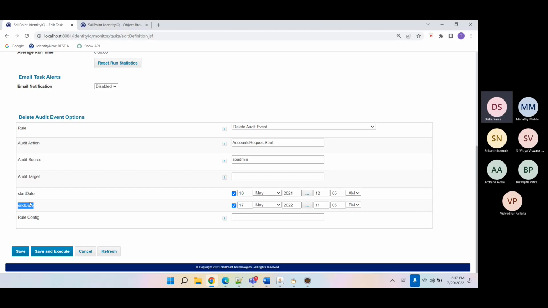Given these 5 inputs, he can give all inputs or any one of the inputs or any combination of it. If he wants to delete those objects, in that scenario, once he runs this task, SailPoint should delete all the objects associated with the condition he has given here.